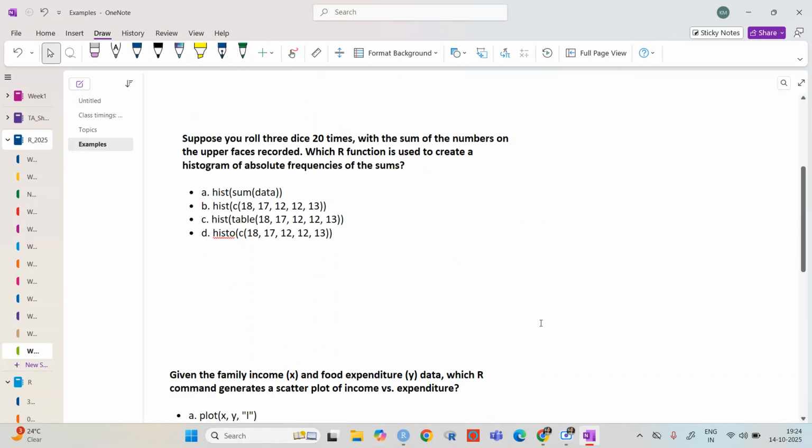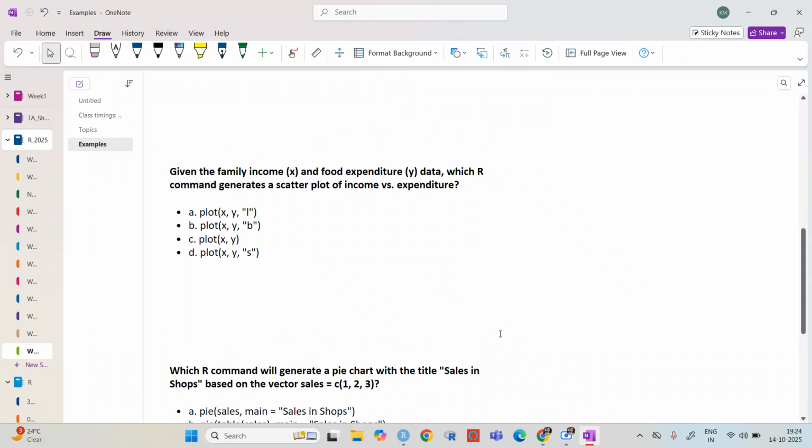The next is, suppose you roll a die 20 times and the sum of numbers on the upper faces is recorded. Which R function is used to create a histogram of the absolute frequency of the sums? Basically we do not have the exact same number, so it will be a histogram of the sum of the data.